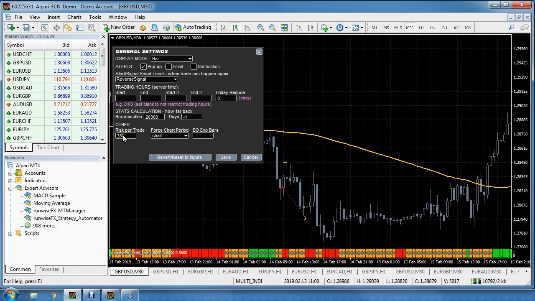There's your risk per trade, which you can change, and you can put in like a fixed amount as well without the percentage sign if you wanted to say risk $50 per trade. And also, if you've got a binary options broker, you can put an expiry in there and that will update the stats based on that.